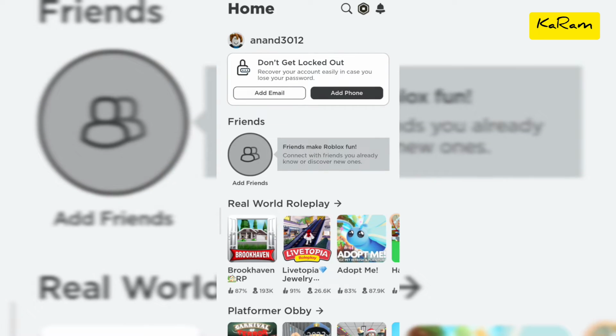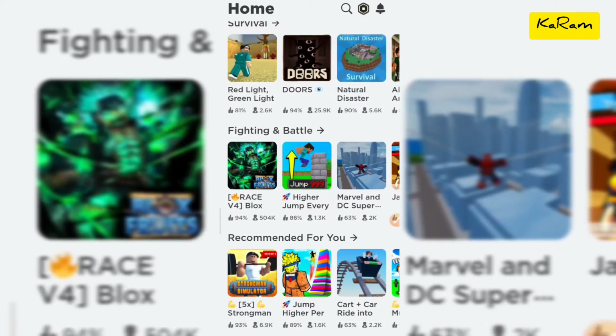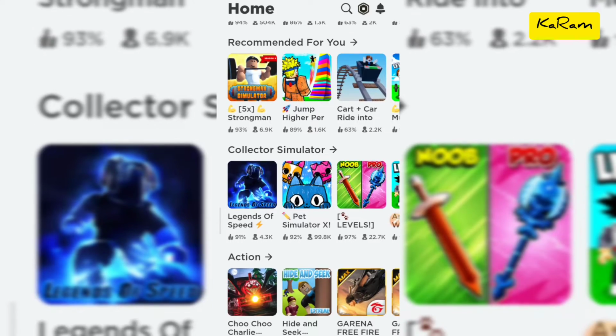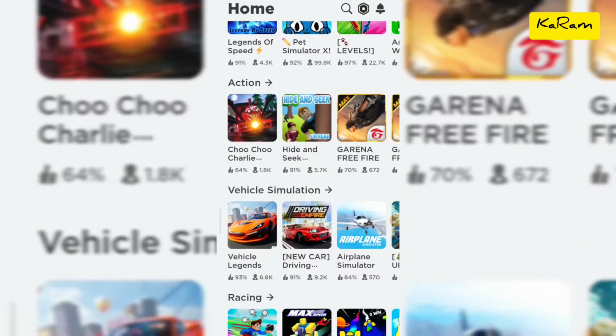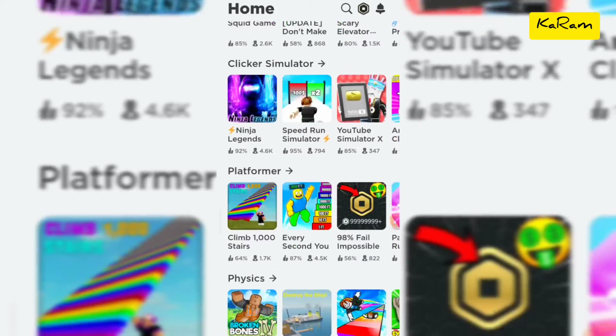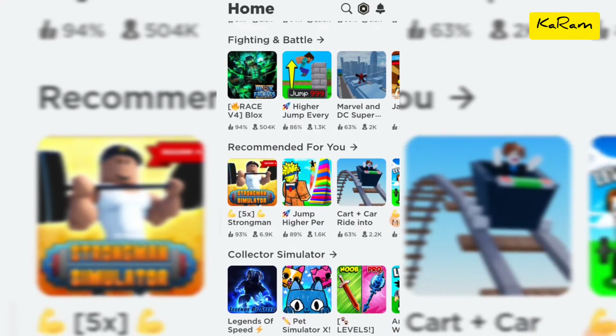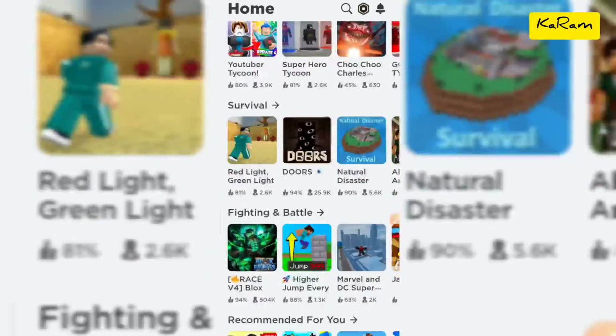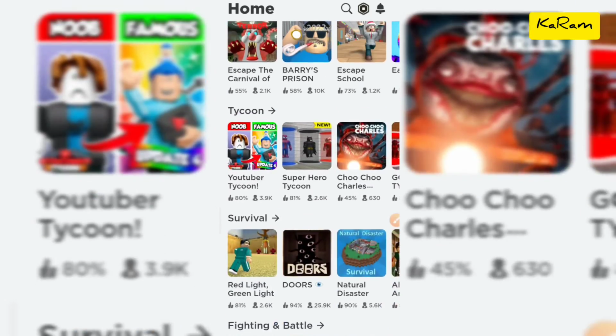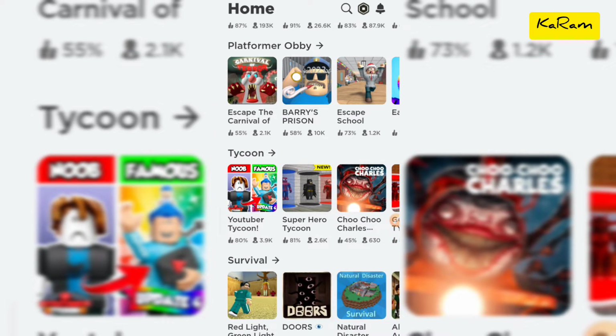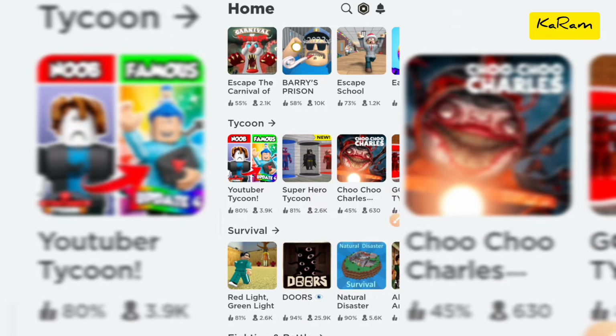So guys, there are a few things to do before enabling voice chat on Roblox mobile, and they will make your task very easy and help you use voice chat on the Roblox mobile app faster. So just watch the full video without skipping and you will get the idea.